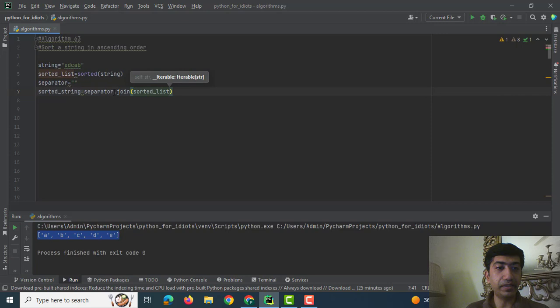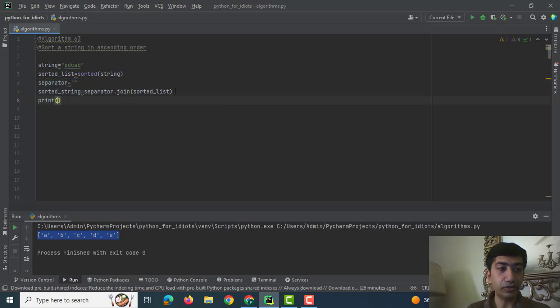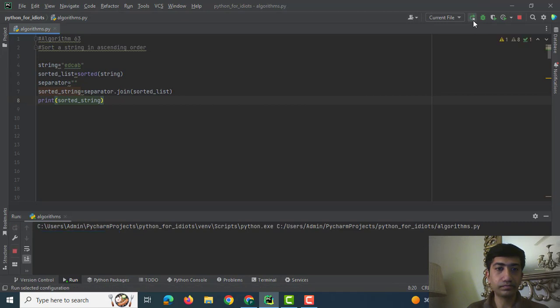Now why separator? Separators are basically used to concatenate the different elements of a string, or an iterable such as a list. So for the separator we have defined that it would be an empty string, and .join the sorted list. Print sorted_string. So we have sorted the original string "edcab" into "abcde".